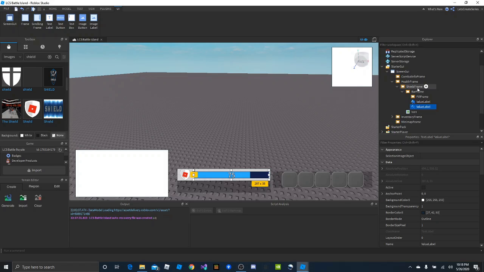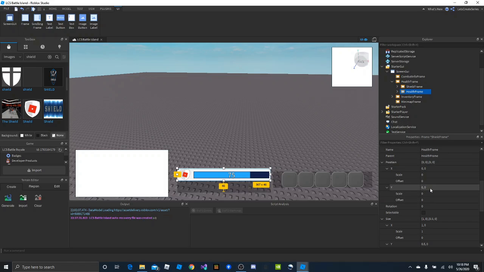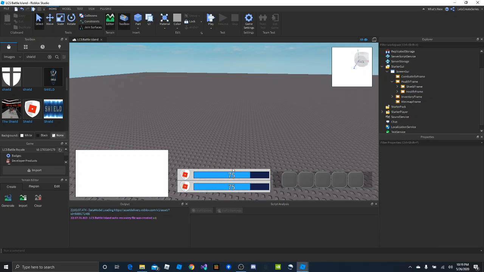All right, now we can duplicate this shield frame. Oh, mine duplicated the label. All right, so let's select the shield frame, duplicate it, and now we have 2. We can rename the second one health frame. Then we can set its position Y. Right now it's 0, 0. Let's change it to 0.50, and that'll move it down to the second half of our little frame here.